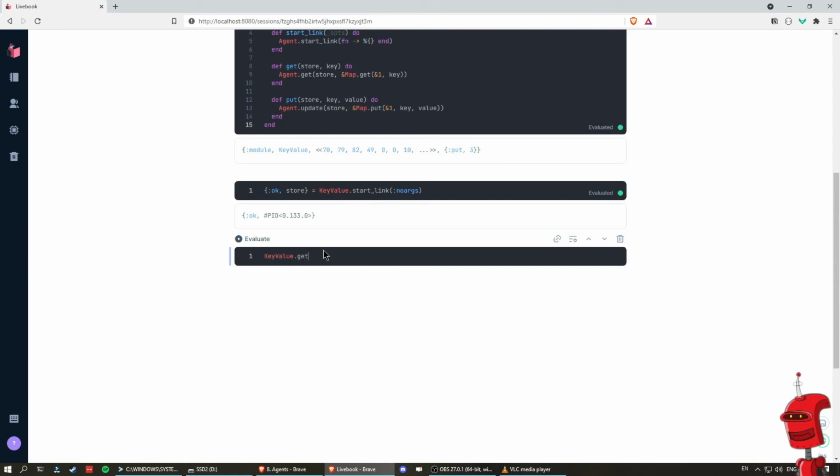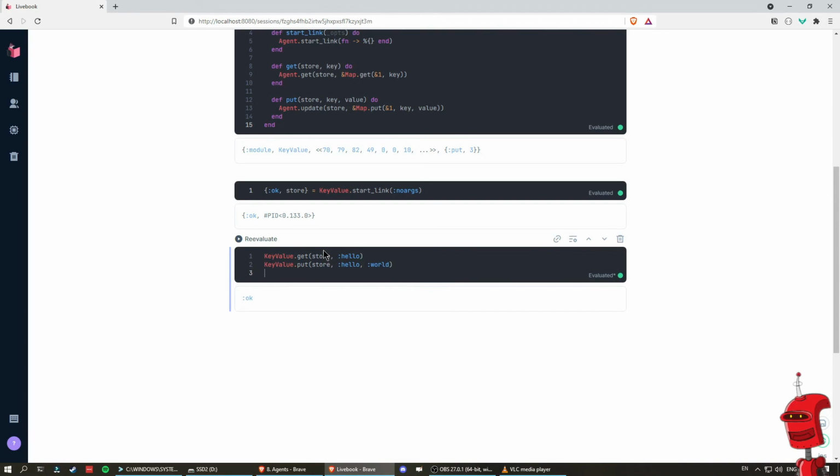Now I can do KeyValue.get, and I pass in my store. Let's try to see if we have the hello key in there. We do not, because we have an empty state initially. But if I do KeyValue.put(store, "hello", "world"), and then I run the get again, I get the world value, which is the value associated with the hello key inside the state.